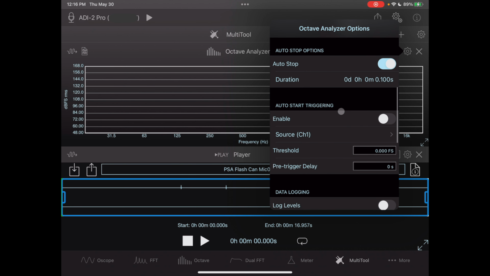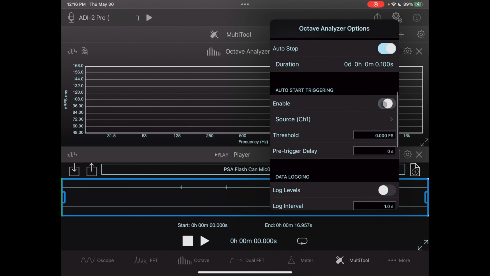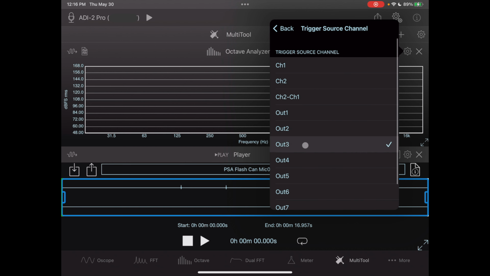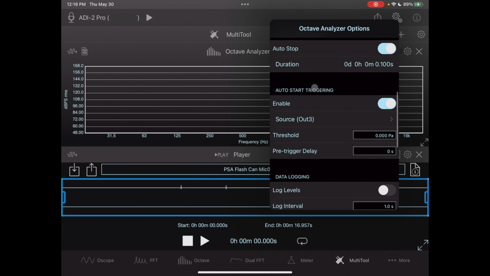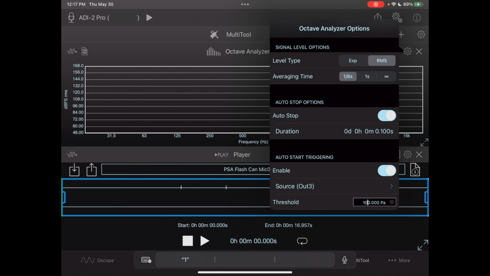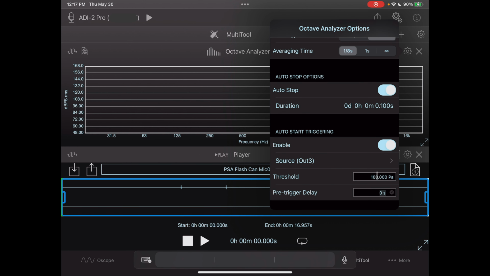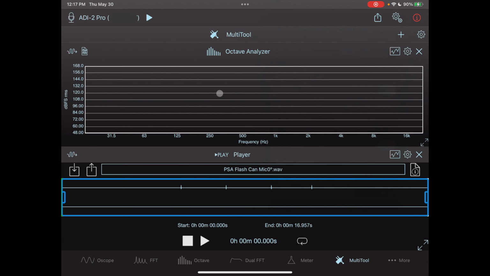We'll also configure auto start triggering by switching it on, selecting our chosen output channel as the source, and then setting the threshold to an appropriate value. In this case, let's set the threshold to 100 Pascal so the measurement will only start when the sound level exceeds 134 decibels. Finally, we'll choose a pre-trigger delay of 20 milliseconds to be sure we don't miss anything just before the level exceeds our threshold. Okay, now we're ready to start our measurements.